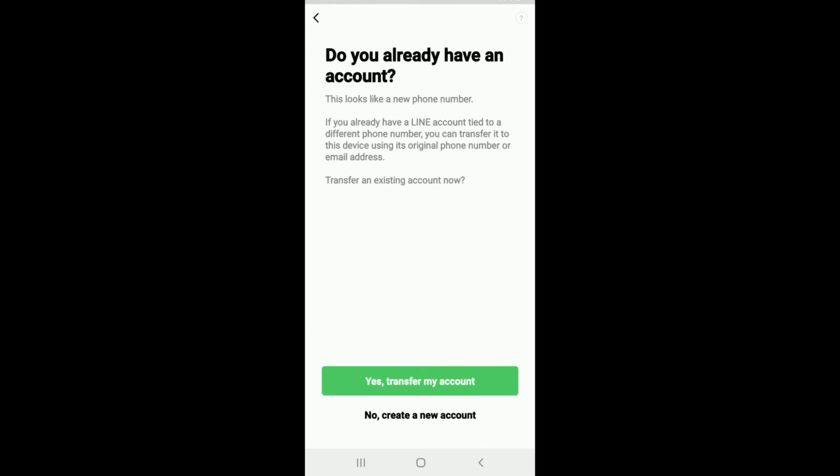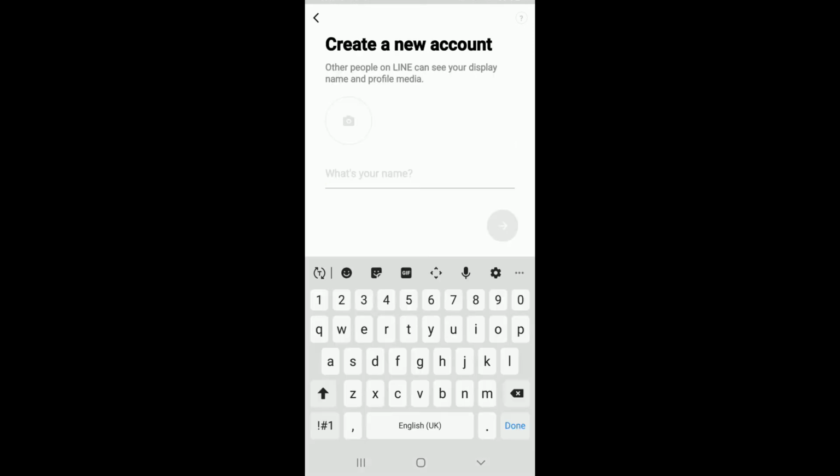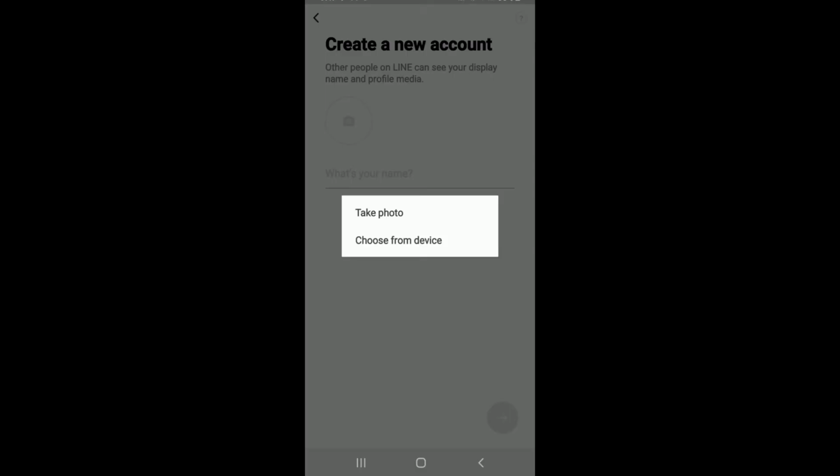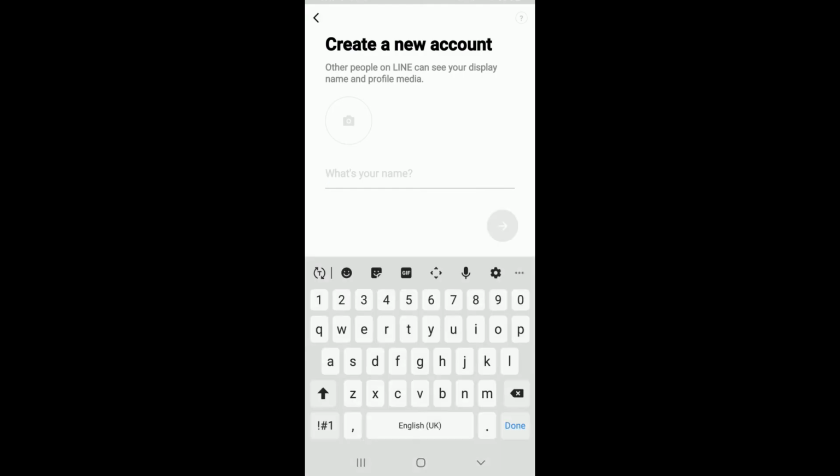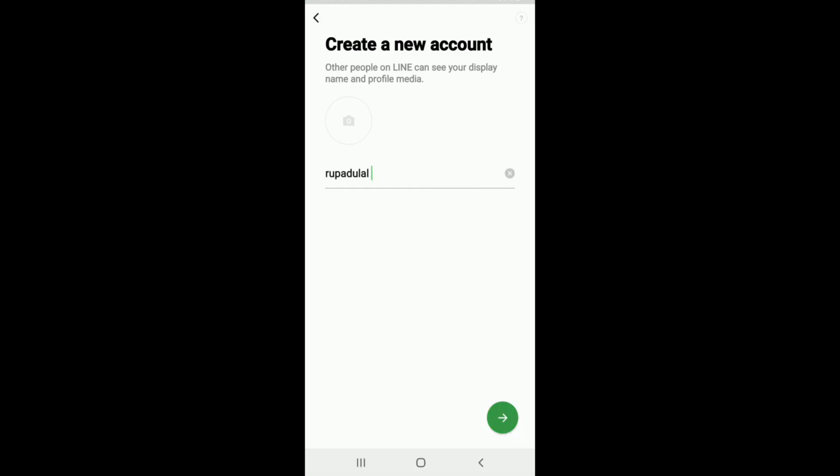If you already have an account, you can tap on Yes, transfer my account. But if you want to create a new one, tap on No, create a new account. Choose a profile picture by tapping on the camera icon and select a picture from your device or take a picture from your camera. Once you've uploaded your picture, type in your name. After that, tap on the next button.